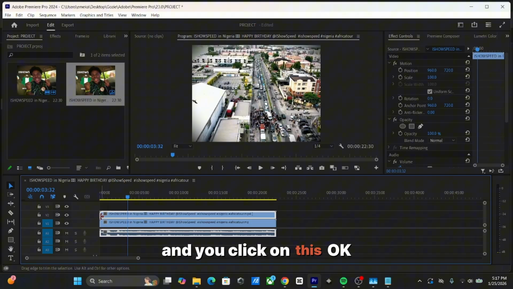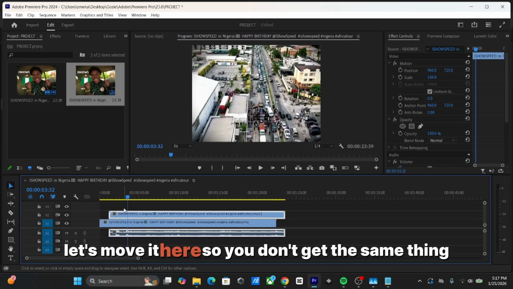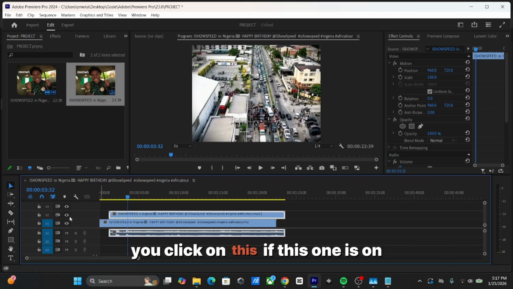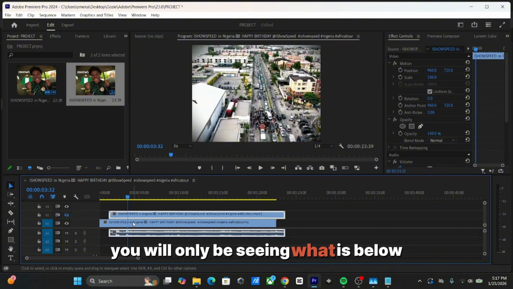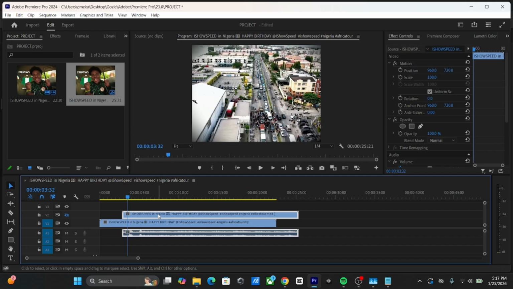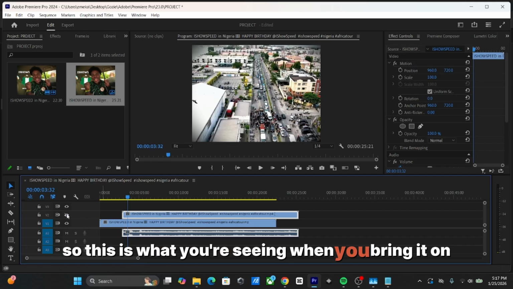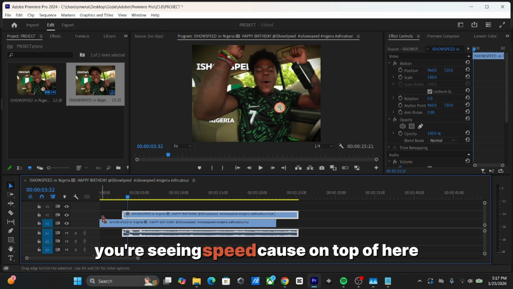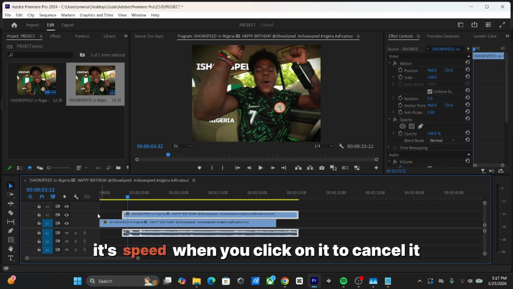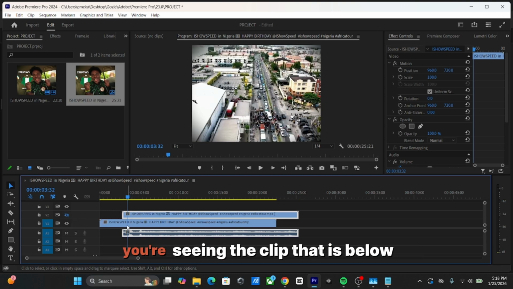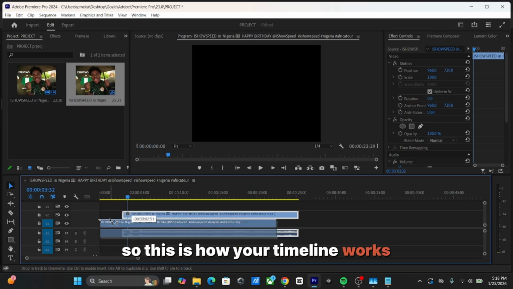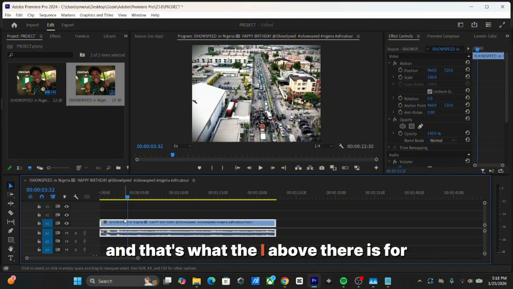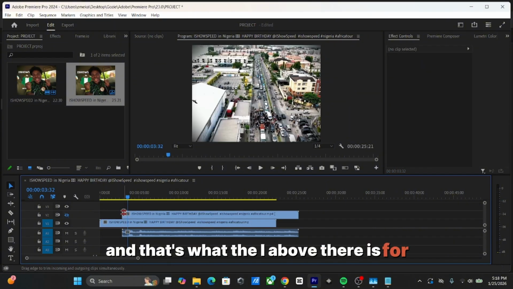and you click on this. Okay, let's move it here so you don't get the same thing. You click on this. If this one is on, you click on it to cancel it. You will only be seeing what is below. So this is what you're seeing. When you bring it on, you're seeing speed, because on top of here it's speed. When you click on it to cancel it, you're seeing the clip that is below. So this is how your timeline works, and that's what the eye above there is for.